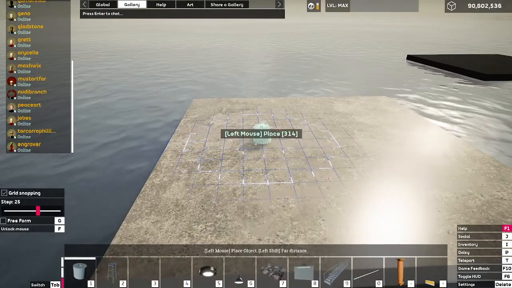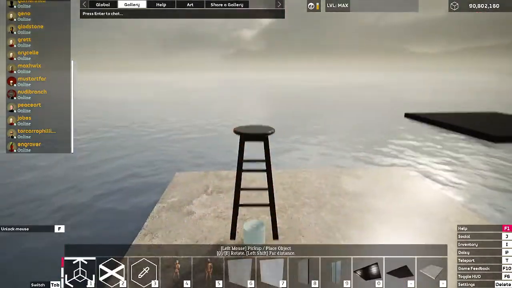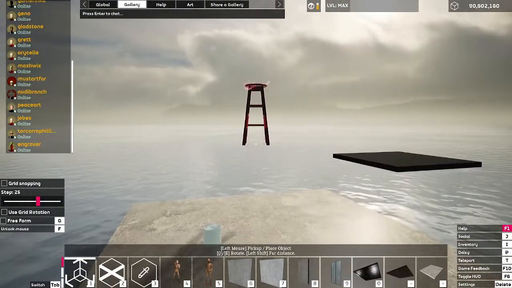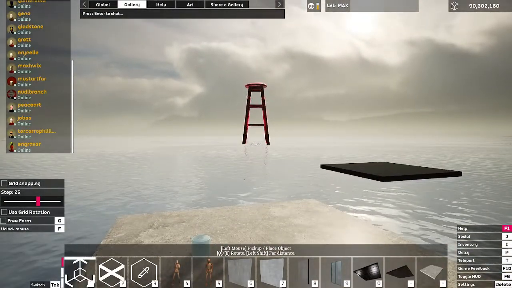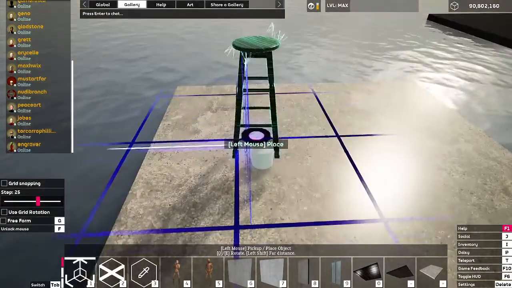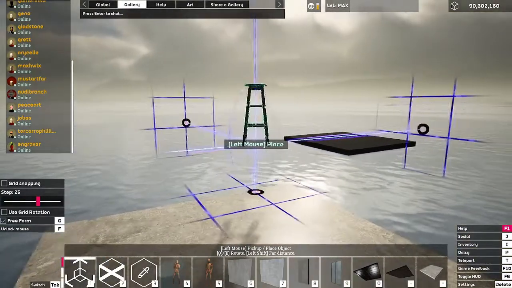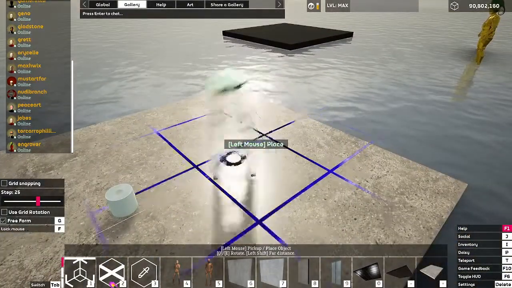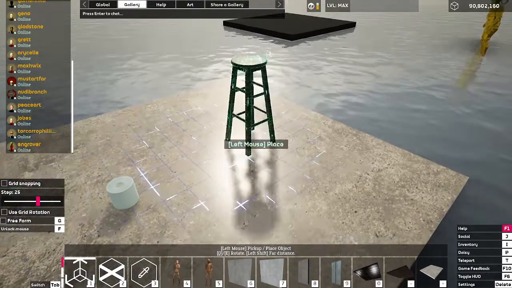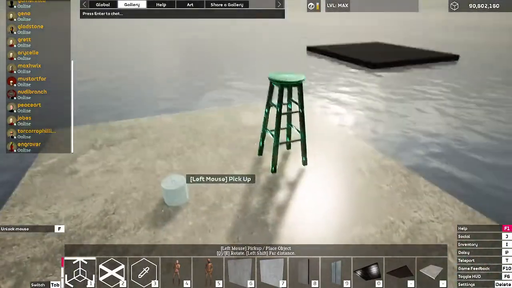So there's a third way, which is to place it normally and then pick it up and aim it in the sky, random place, and press G and then put it down, and then you can do whatever you want. You can even do snap to grid, and it will follow. Oh shit, it didn't work.